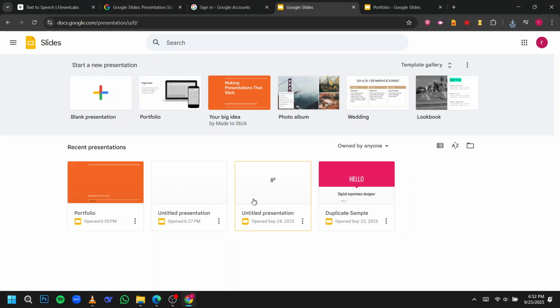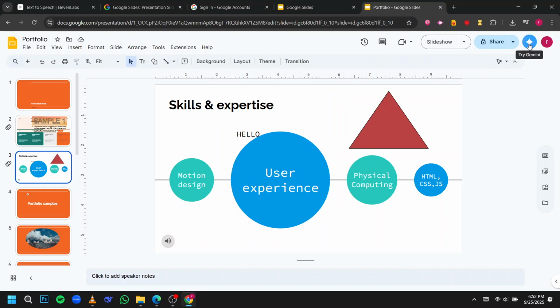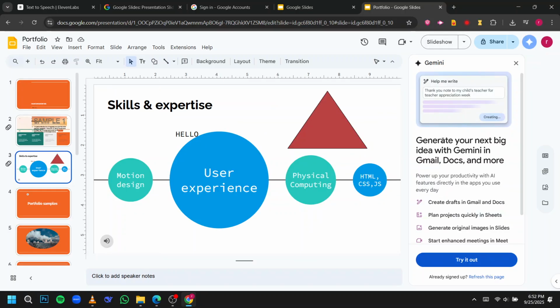To create a new one, click Blank Presentation to start fresh or choose a template to save time. For this tutorial, we'll use a blank slide deck to explore Gemini AI fully. Next, locate the Gemini AI icon in your Google Slides interface and click it. Gemini AI helps automate the slide creation process by offering smart suggestions, formatting text, and adding content to make your slides engaging. Click Try it out to activate its features.